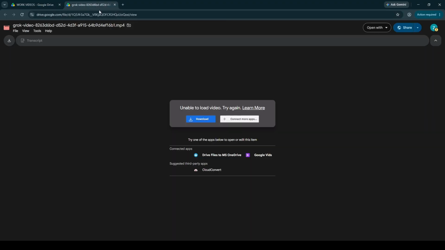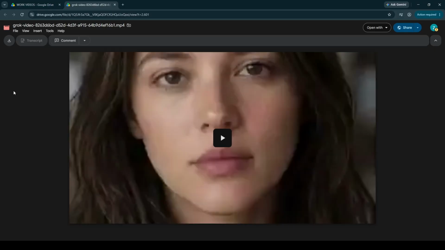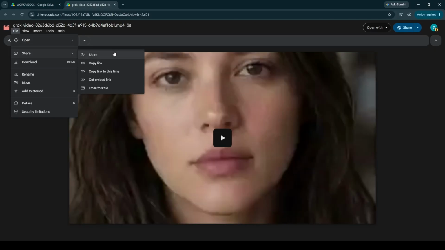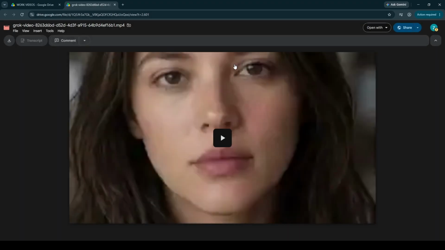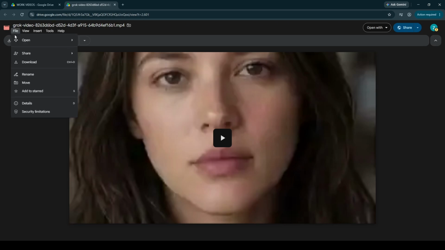This time, select Embed Item from the appearing menu. Clicking on Embed Item will generate a window containing the embed code for your video. The code will typically be highlighted, ready for you to copy. Go ahead and copy this code. You can then place this code into the HTML of your website or any platform that supports HTML embedding, allowing you to display the video wherever you need.